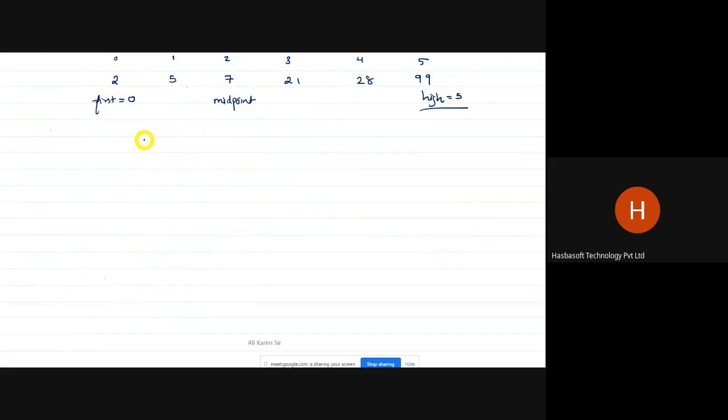But the final answer you will be getting at the midpoint only. Getting it? Okay. So let's start writing the code. I will be creating a function here. First, def, let me name it binary search.